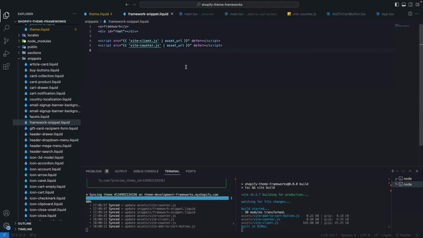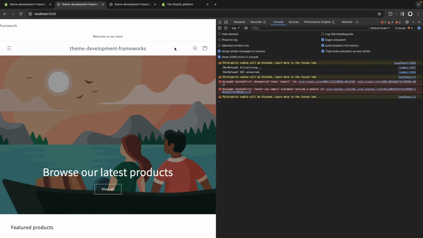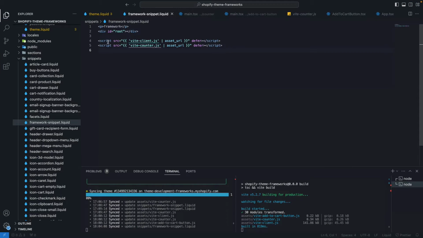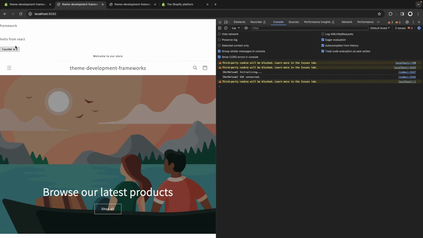Anyways, if I save this and refresh, we're going to see that we are still getting errors, and that is because to use export and import, I have to use type module. So here, this needs to be a module, and here, this also needs to be a module. If I save this, now I get hello from React, and my counter is working again.